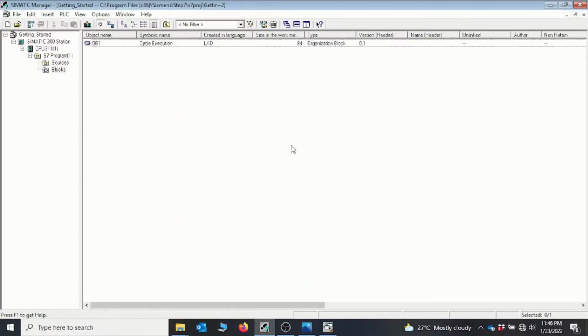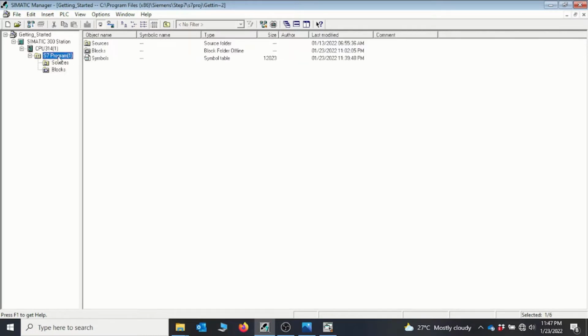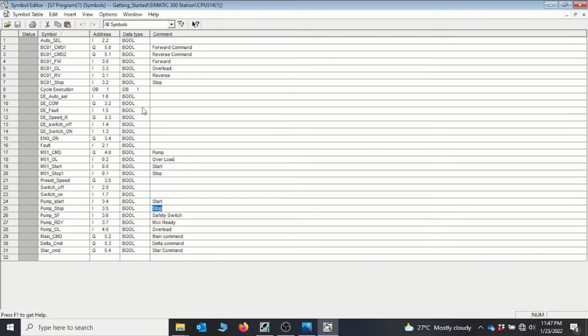Okay, so I've already opened our getting started program, and then I can open OB1. But before then, I will take you to the symbolic table. To open the symbolic table, you go to S7, and the symbolic table is right here. You can double click on it to open. Okay, so the symbolic table is right here, and this time I've already entered all the inputs and outputs that we need, but we can cross check quickly.